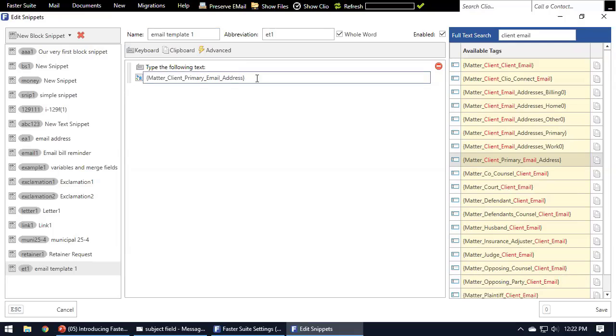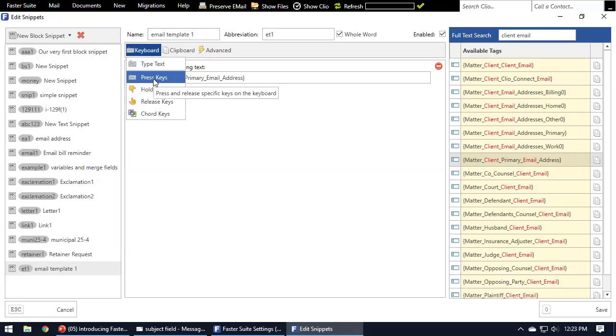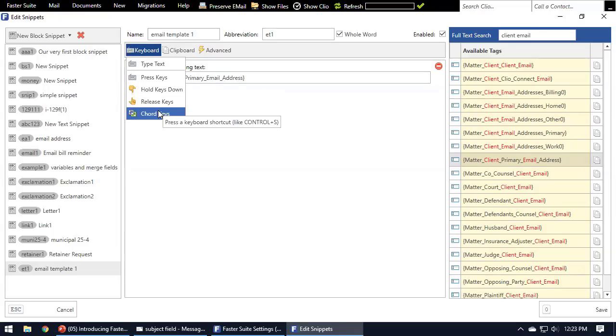So now we've done that. And if we type tab here, it's just going to type tabs. That's not what we want. So we actually want to register for this to give us a keyboard command. To do that, we're going to add some new blocks. We do this from this menu here. So we'll have keyboard, clipboard, and advanced. Most of the stuff we can do from keyboard. So we'll just click on keyboard, and you'll see we have some options here. We have the option to type text. That is this type of block here. We can press keys, which is the one that we're actually going to use, but we can also hold and release keys or chord keys.